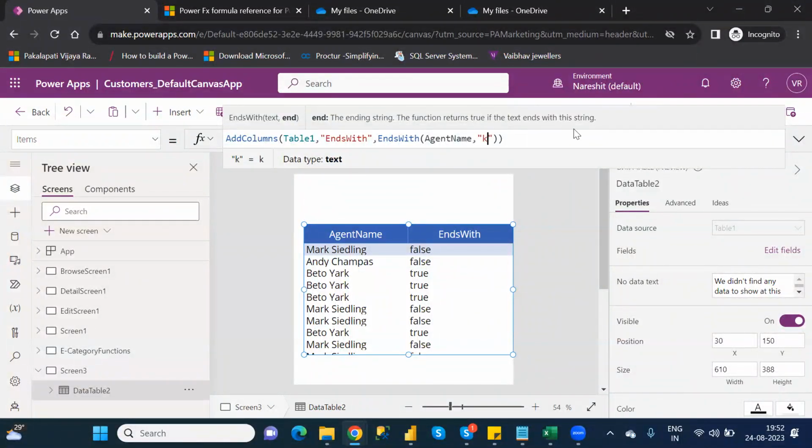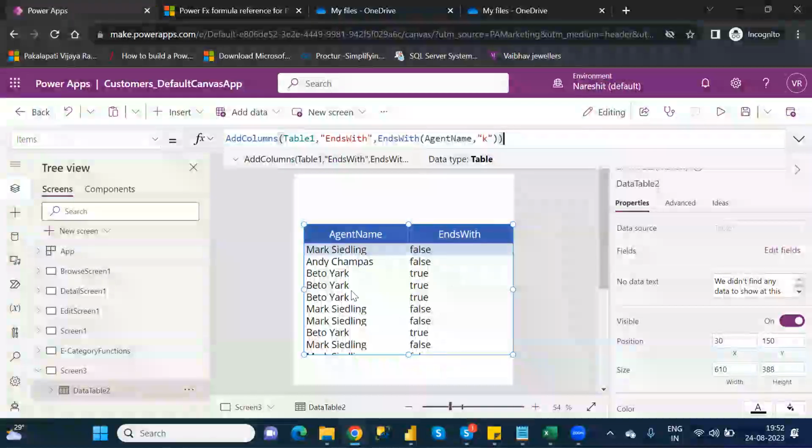Now see, if I'm passing K, where it ends with K, what values are there in the agent? This one, this one, this one, as well as this one. For those rows, it will give us true. Otherwise, it returns false. Understand or not?